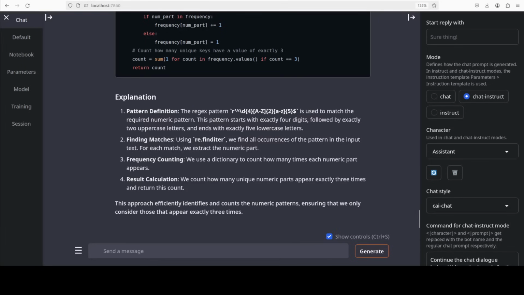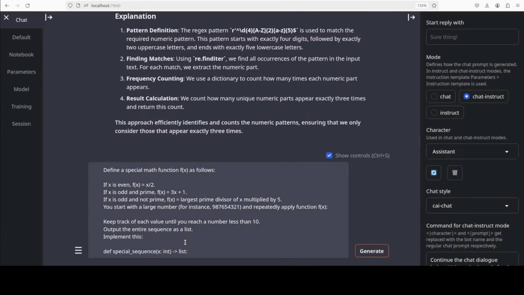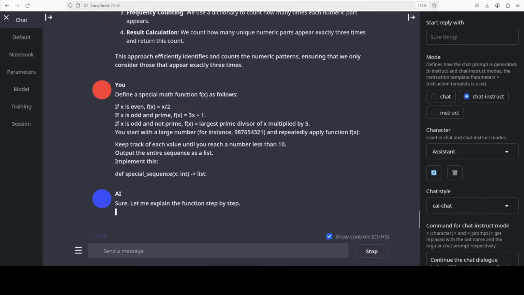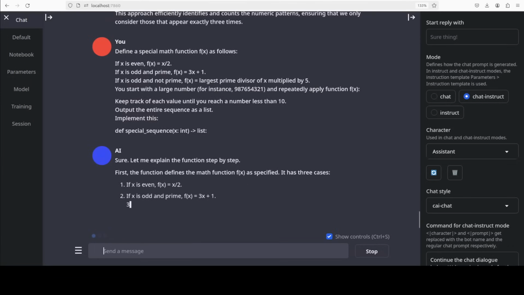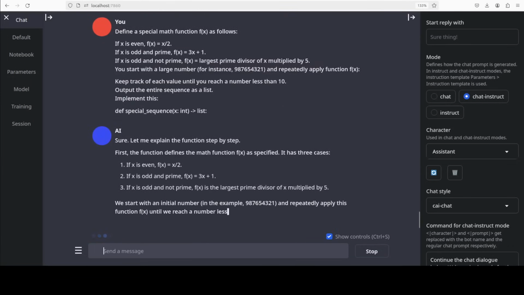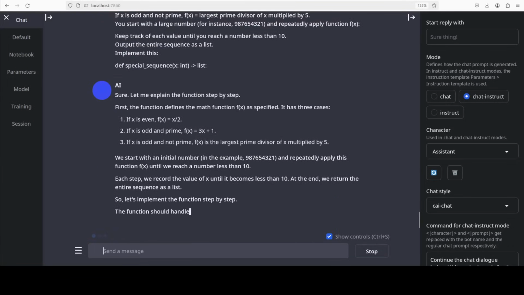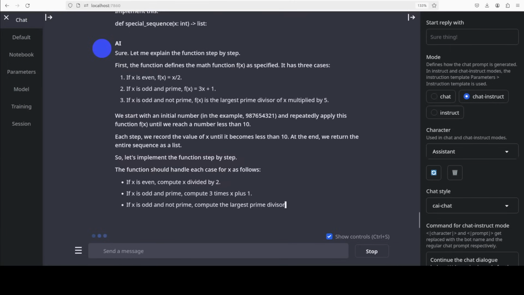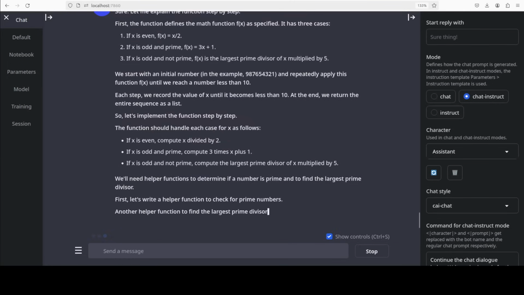Okay, next up, I'm going to ask it a nested mathematics question. So I'm just asking it to define a special math function as follows, and then keep track of each value. And I have also given it a signature of the function, what it needs to do. So again, we are trying to check here how it does multi-step math and then produces the logic. So I'm just going to let it run so that you can watch that.